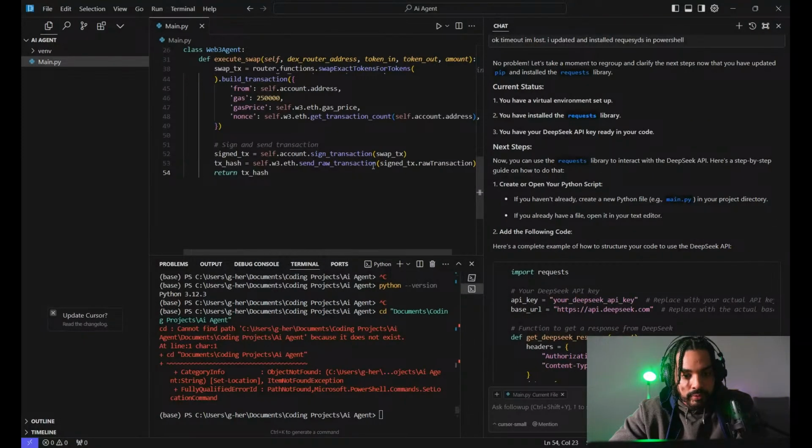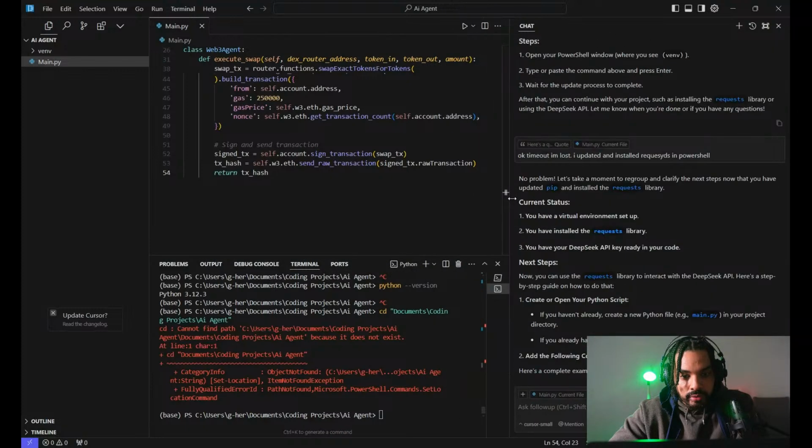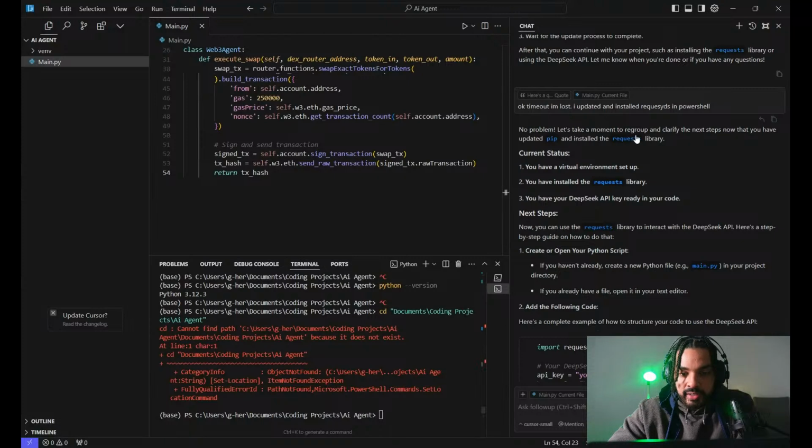And so what I'm learning, I'm still learning how to use Cursor too. What is this? Why is that like that? Oh, who knows? So I said, okay, timeout, I'm lost. I updated and install request in PowerShell. No problem. Let's take a moment to regroup and clarify the next steps now that you have updated pip and install request library. See, let me just make sure I really did that. Did I do the request library? Oh yeah, pip install requests. Okay, cool. I like how they said that. Let's regroup, because I've been needing to regroup.